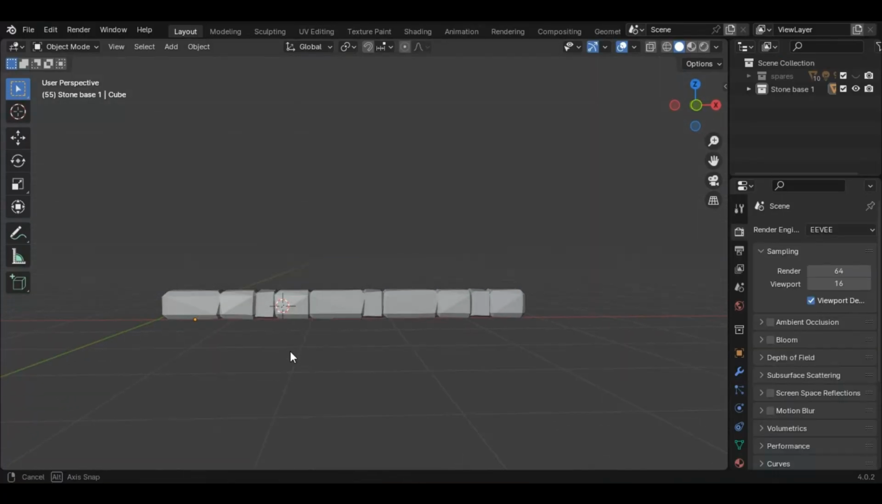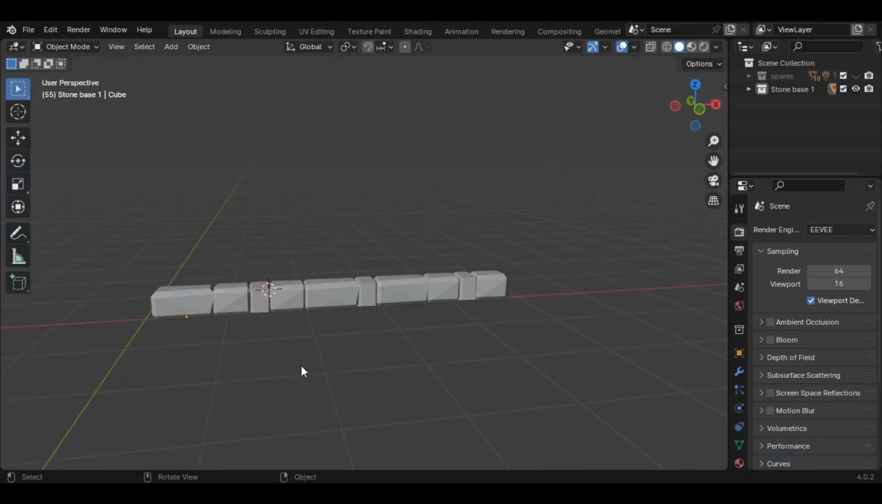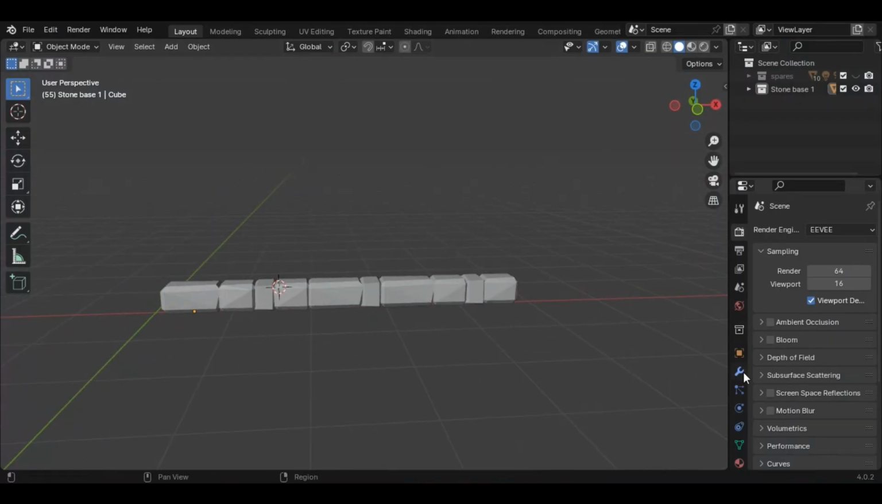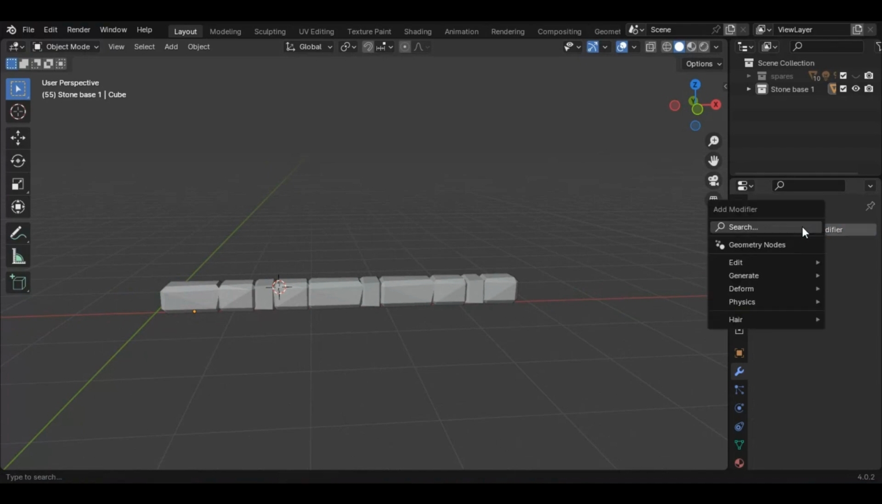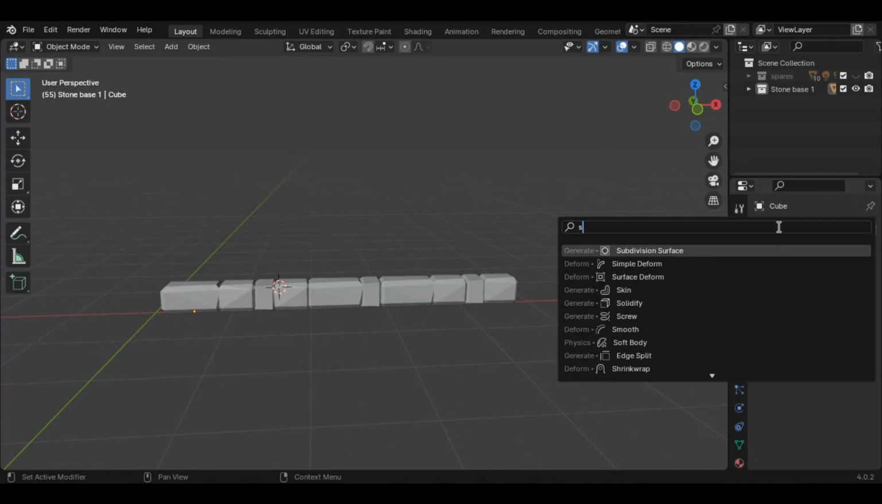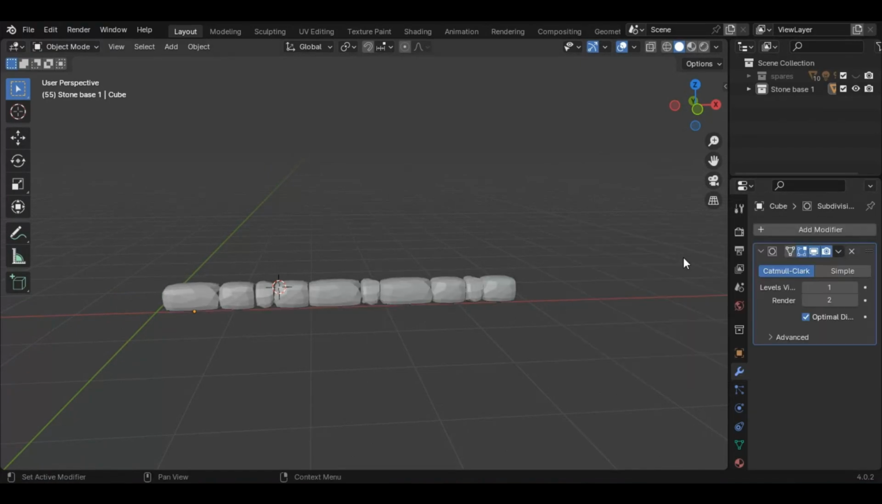To get a smooth, clean bend, we need to add some subdivisions. For that, go to the modifier tab, click on add modifier and choose the subdivision surface. Now set the levels to 5 and the render value to 2.